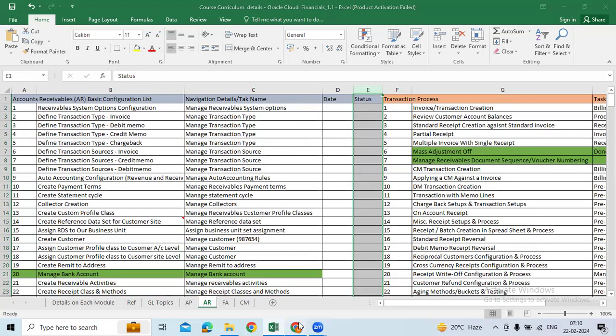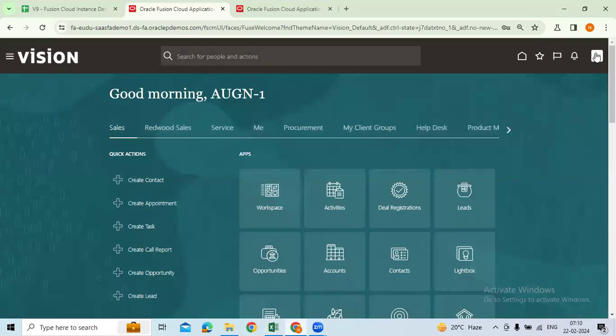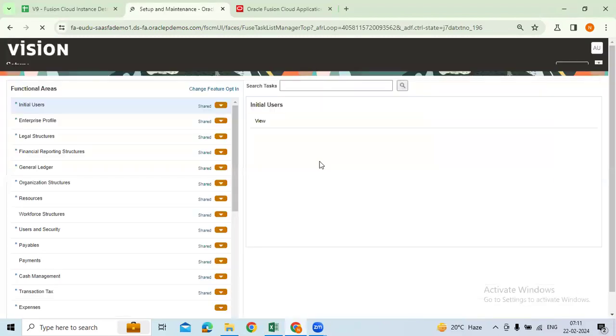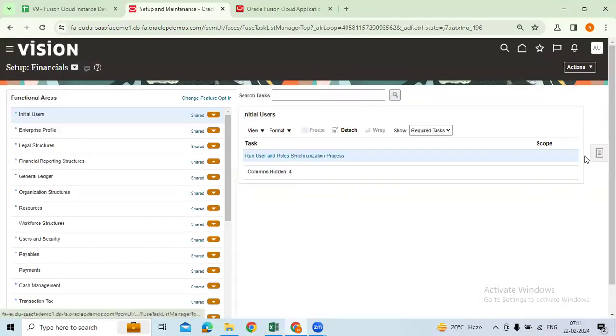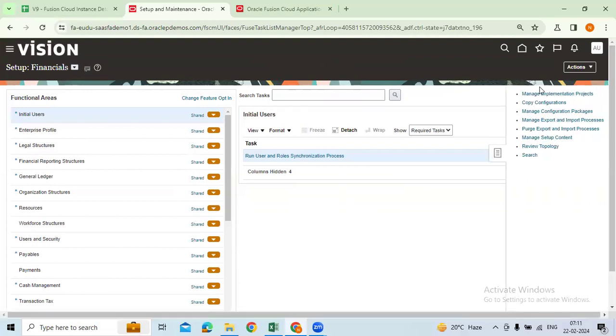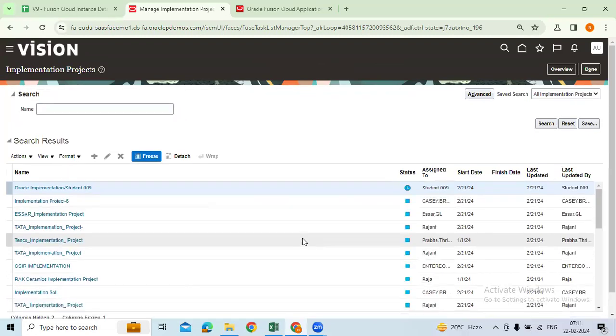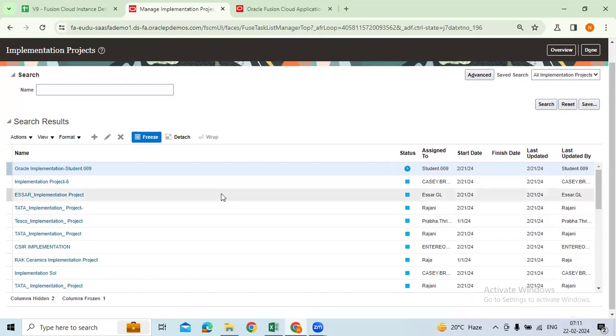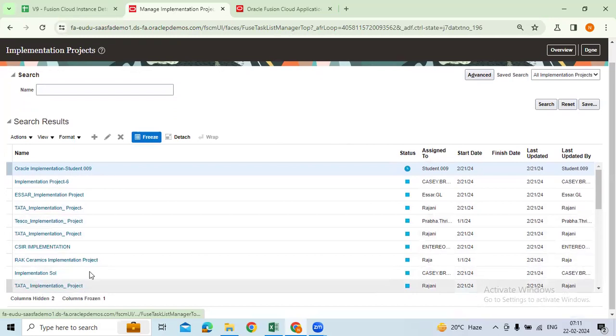Okay, well, let's go ahead and define the project. How to define the project? Go to your Setup and Maintenance. This is our user. Just go here, Manage Implementation Project. The moment you log in here, you can see these many projects which are all created under this instance. Can anyone answer why I am able to see these many projects here?